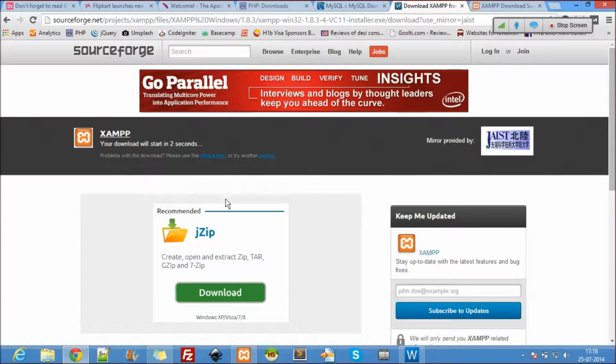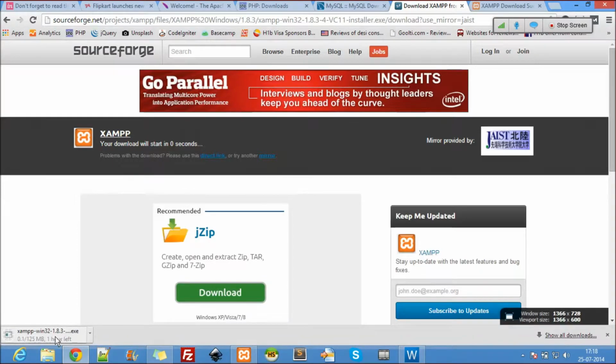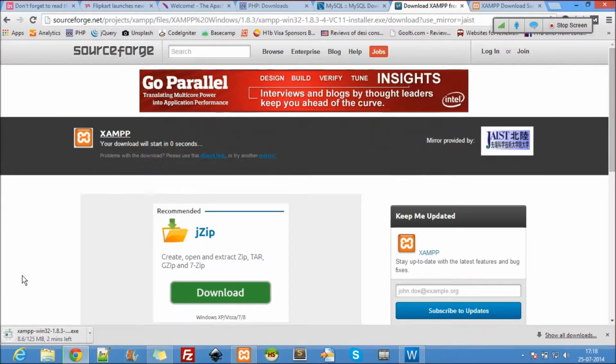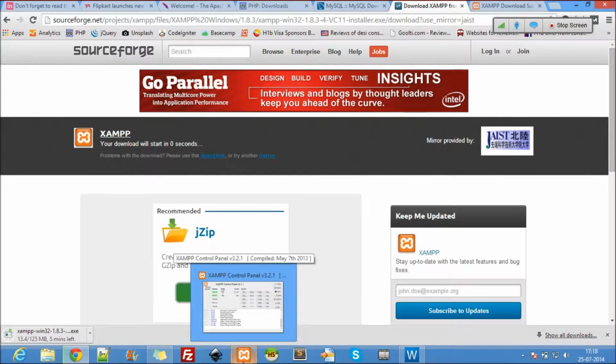So maybe, yeah, in 1 second. So it's been downloaded now. It's 125 MB, my connection is really fast, so it's only 2 minutes. So this is what you're supposed to download. You can see this symbol here. That's what I already told you guys, right? I already have this particular setup on my computer, so I'll just tell you the steps involved, what you're supposed to do.